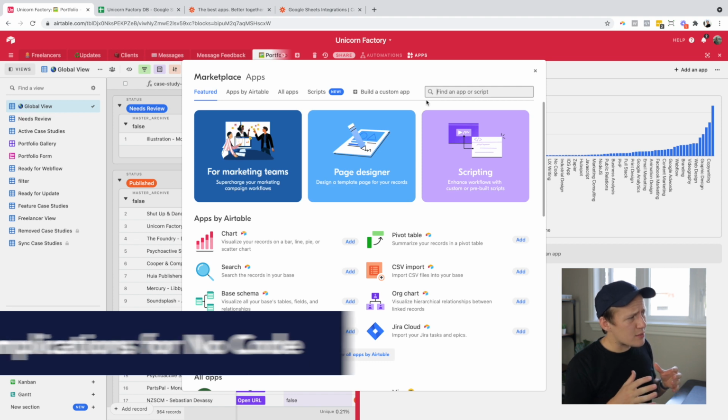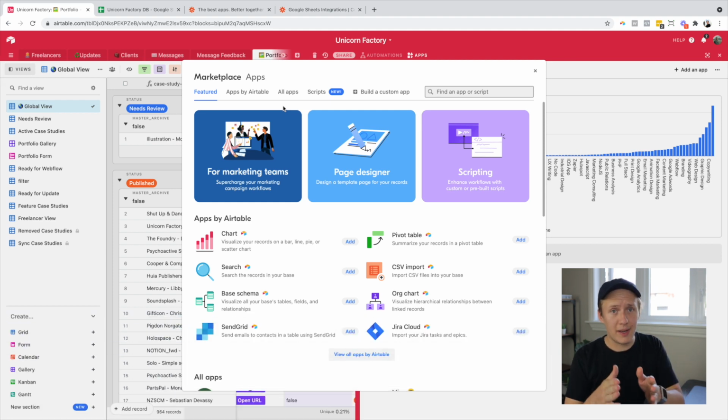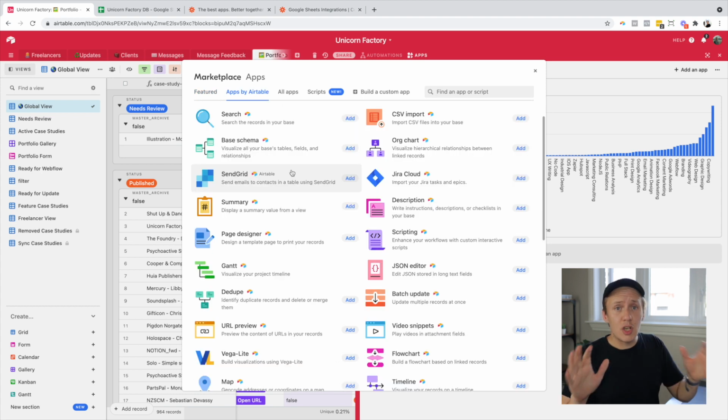So the next reason why I think that long-term Airtable is just going to be a significantly better choice as a database tool is just looking at where they're heading long-term. There are two big things that they launched over the last 6 months. One is apps that are created by third-party developers, and the other is scripts. So the Airtable apps offer a variety of things.